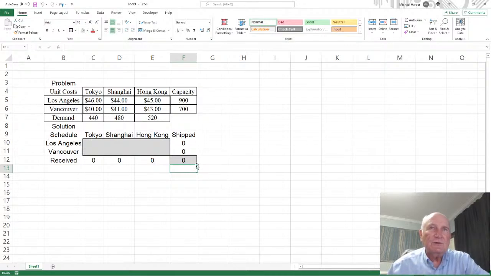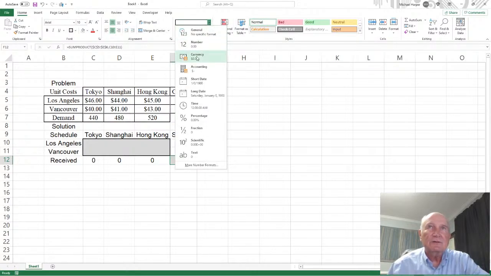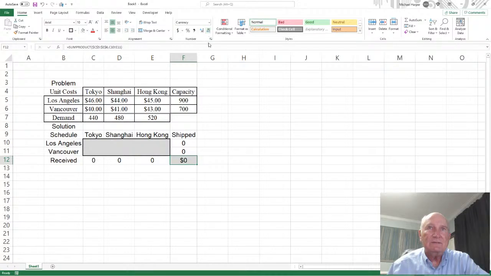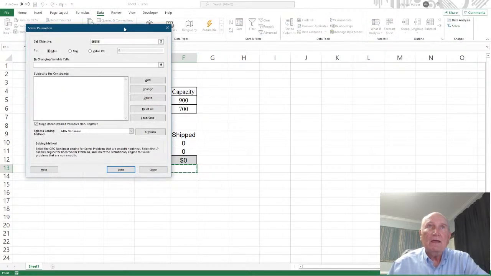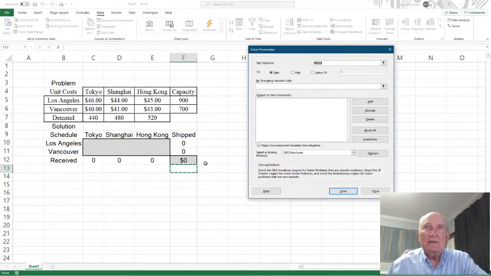And so this is going to be in dollars. Okay, and actually we can just go ahead and put this in dollars since it's currency, and we don't need the pennies. There we go. So now it's really time to set this up. We go to Data, we go to Solver, and bring this over here, and that's our objective function, and we want to minimize the cost.